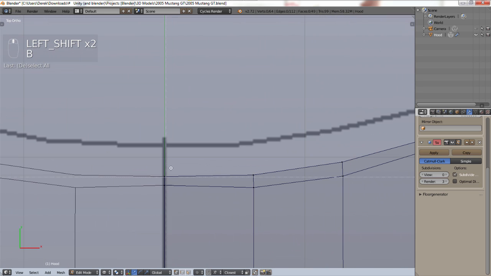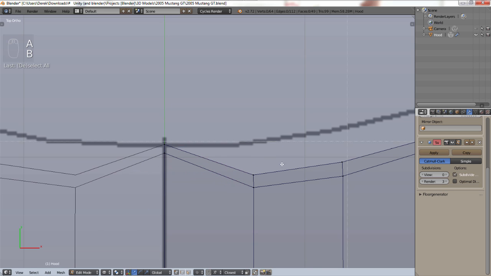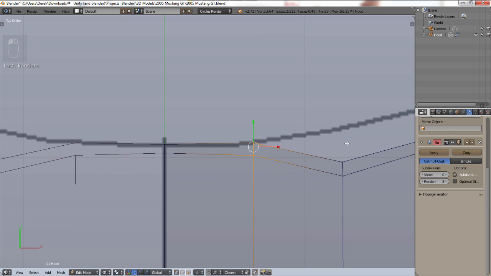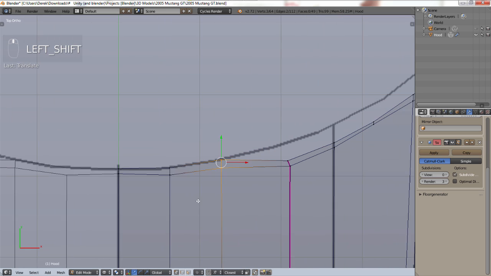So we'll grab these, move them up. Grab these, I'll move them up. Grab these, I'll move them up. And so on and so forth.